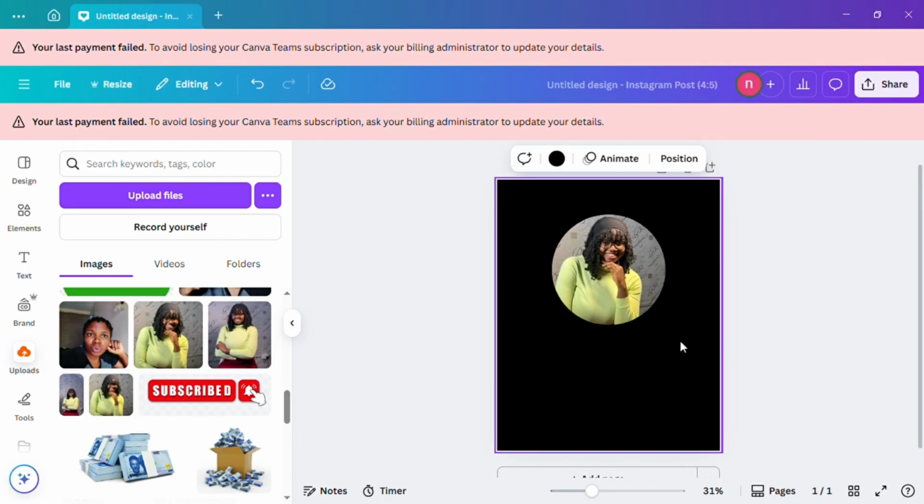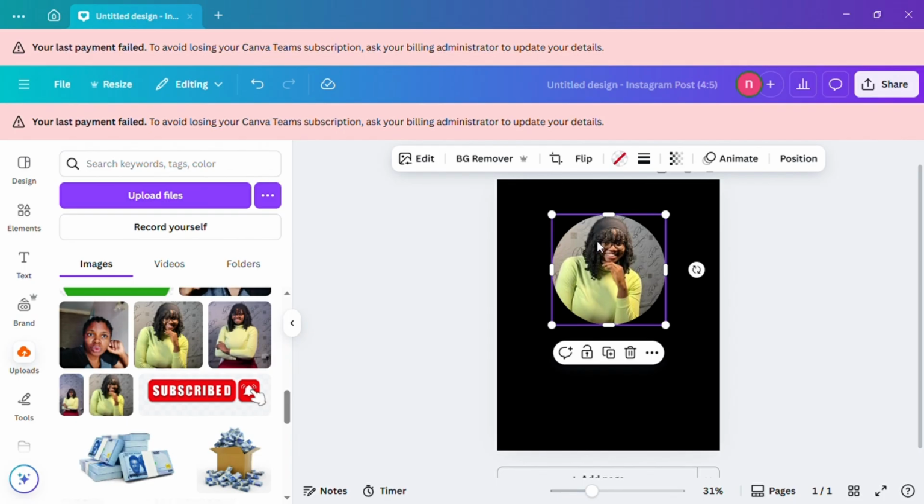Another thing I want to show you is if you want to remove the background of a picture in Canva, this is only available for those that are using Canva Pro. Please ignore this red something you're seeing here. I'm actually using Canva Pro and my subscription is about to expire, so it's giving me warning and all that. So this is how to remove background in Canva. You highlight the image you want to remove the background.